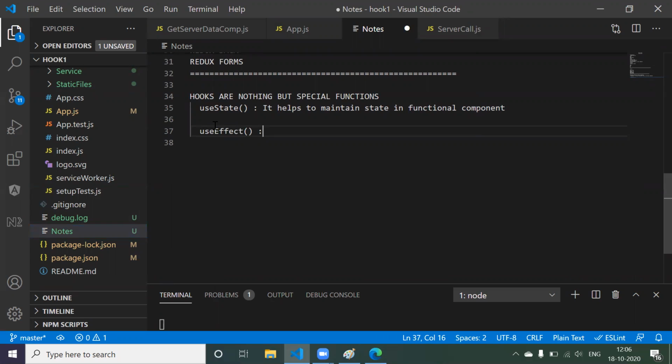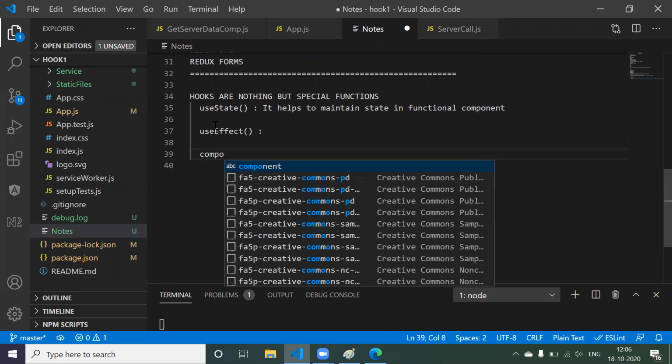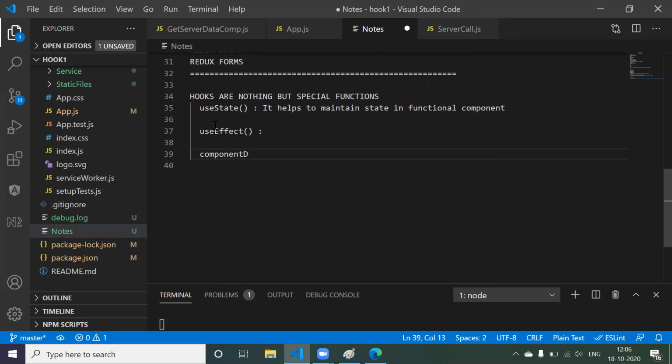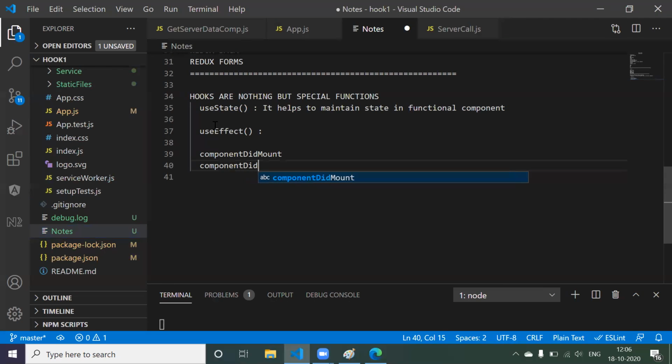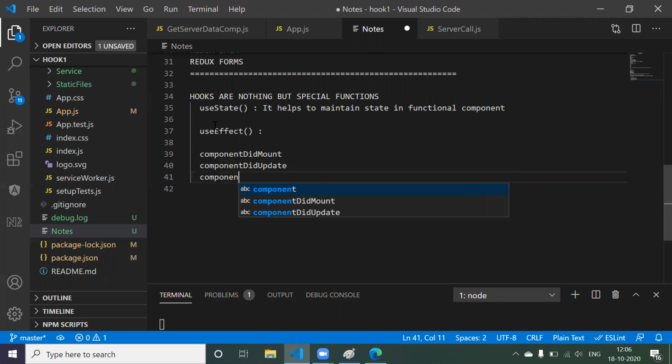In the class components, you have some lifecycle methods like componentDidMount. We have some lifecycle methods like componentDidUpdate. We have getDerivedStateFromProps. We have one more, componentWillUnmount. Now what are these lifecycle methods? These are the functions which are going to trigger during the life cycle of your component.